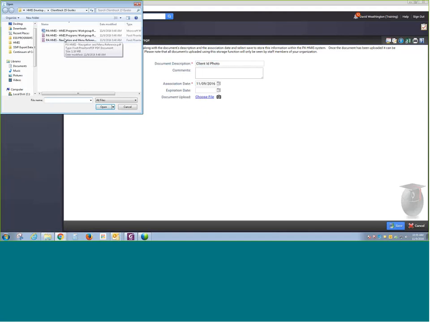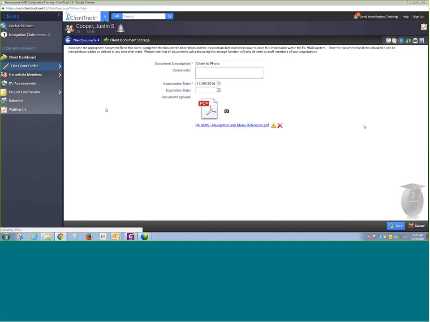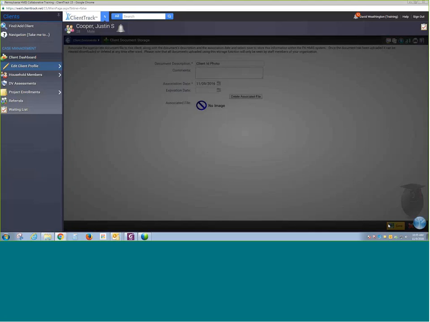It's something usually stored on your local drive, whether it's scanned in or emailed to you and you saved it to your local drive. You want to locate it, open it. It'll save the name of where it's located on your local drive, and then click Save.